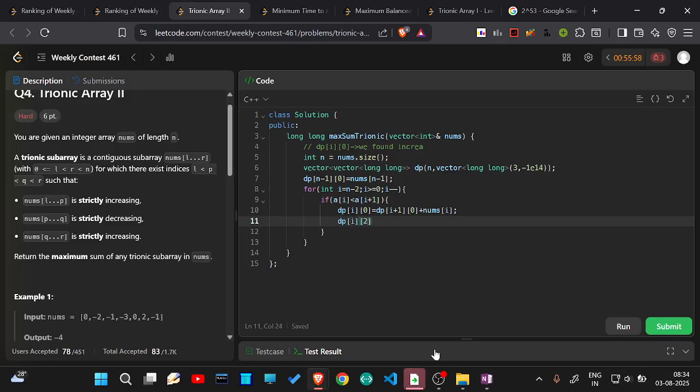We found everything decreasing also. i plus 1, and we have to make sure that we don't overflow here. I guess I can use the 64-bit integer to save this. Int 64.